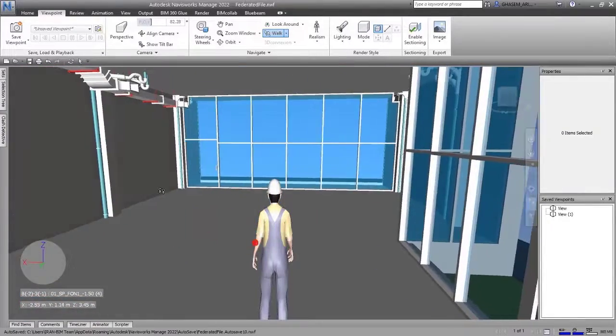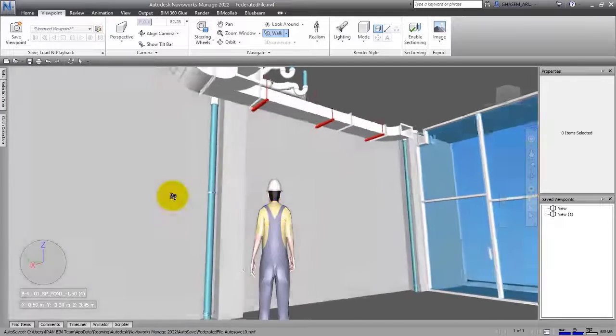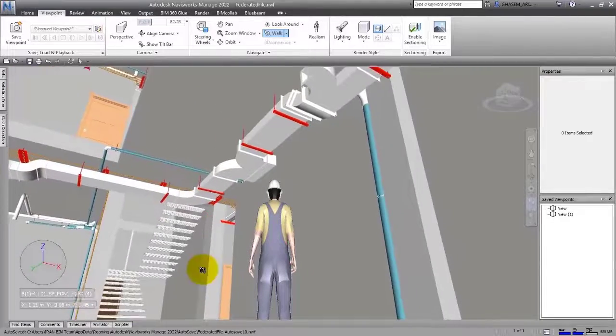You know, this option will show you the project a little more real, as you can see here. Just look at this.